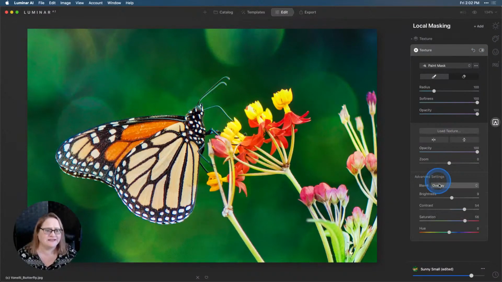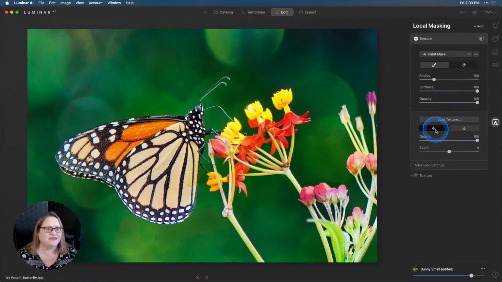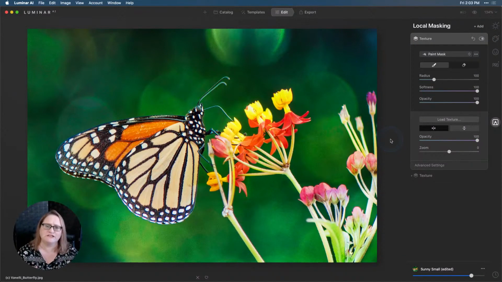I also went into my advanced settings, I changed my blend mode to overlay. I adjusted the contrast and saturation a little bit to make those bokeh bubbles a little bit more vibrant and a little bit more visible. I also created a small mask to remove that texture from the body of my butterfly and a few of the flowers. I then took that texture and added it once more, and then I flipped it using this tool right here. So I got the same texture but multiplied on the other side. I used the same mask.